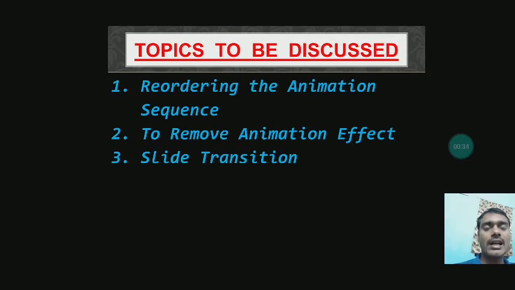Now in this week I will discuss the following topics: first, reordering the animation sequence. Second, removing an animation effect. If you have already applied some animation effect to your object, you can remove it. Third, slide transition. I will give an introduction about slide transition. So let us come to the first topic, children.